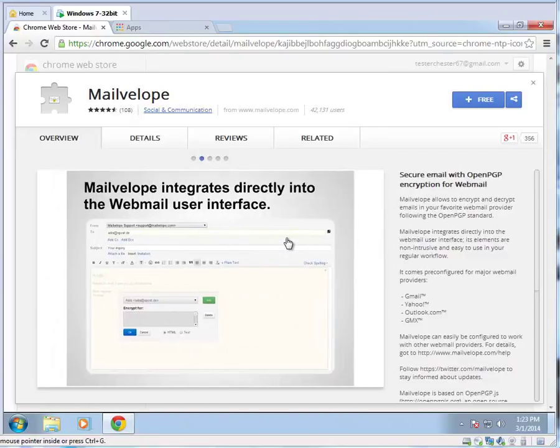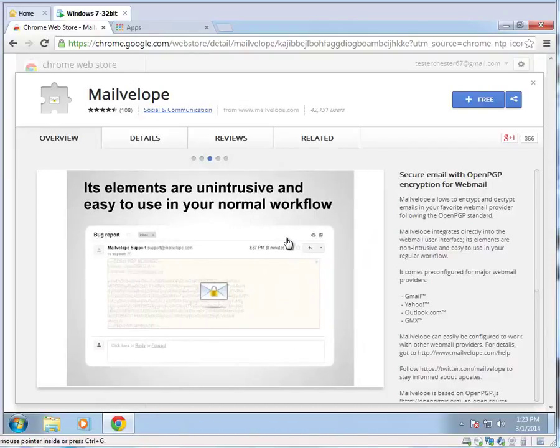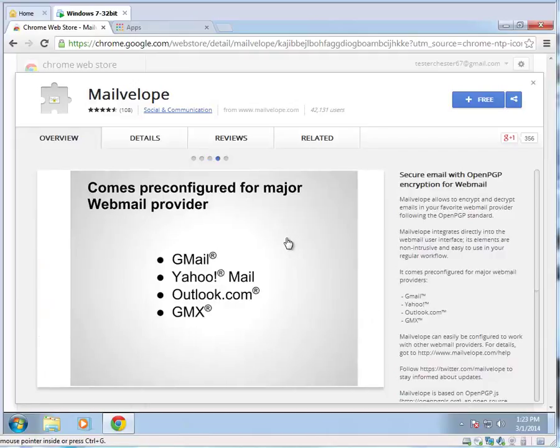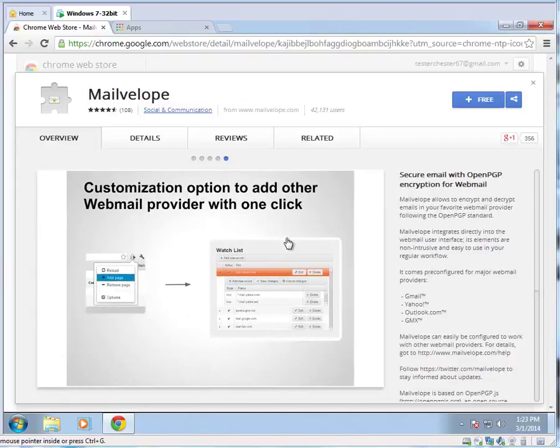OpenPGP is a free encryption for any email. You can use it in Outlook or other email clients. But what's so interesting about this one is it's built into the Chrome store, or built into Chrome itself if you want it to. So the first thing to get things started is make sure you have Chrome installed.